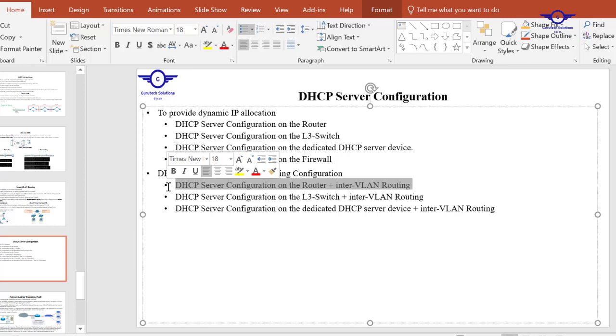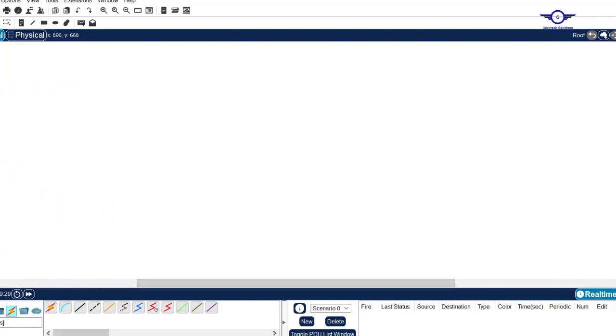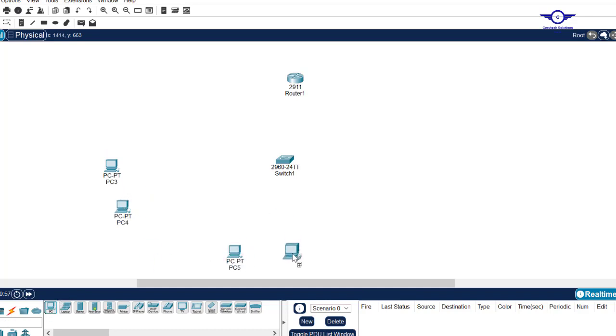So we need to do this DHCP server configuration on the router plus inter-VLAN routing. Okay, so I'll draw another topology. In that topology, I'll need a router as normal and I will need a switch, and let's say 6 computers. Then we do the connections.